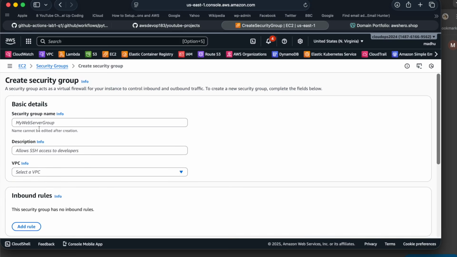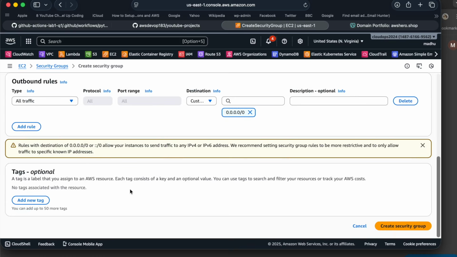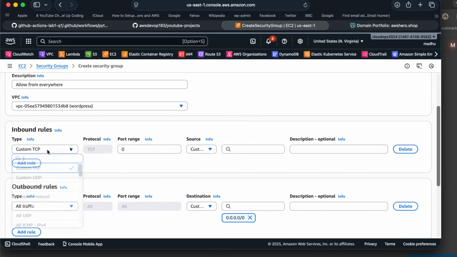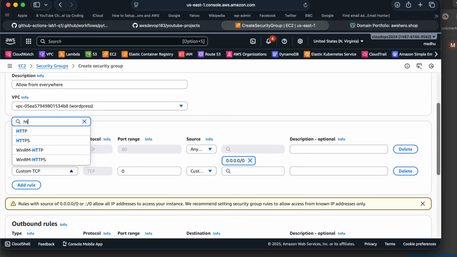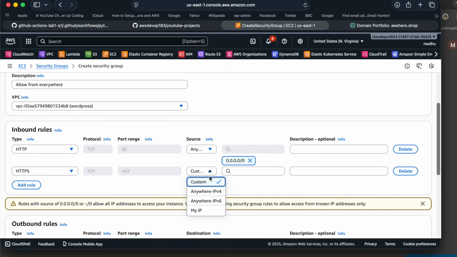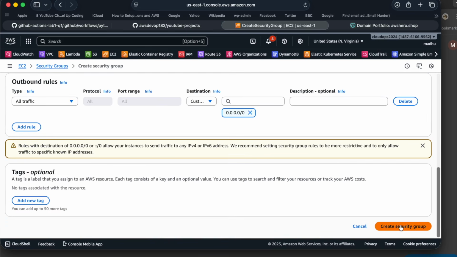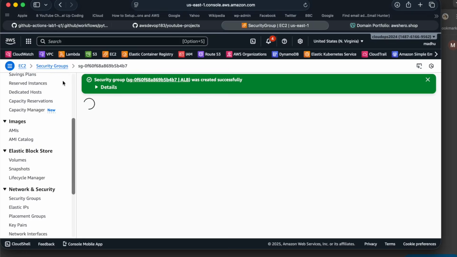And then one more security group for ALB, allow from everywhere. Select and then add HTTP from anywhere and HTTPS as well from anywhere, because we are exposing this ALB to the internet.